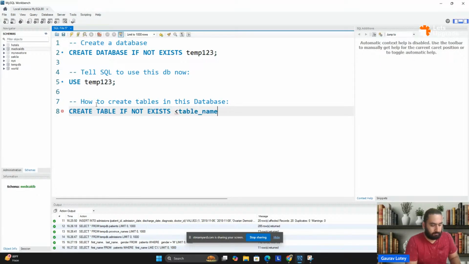Now for Ajay, who is asking how do you insert values. As I mentioned, first let us learn how to create a database. Now we are learning how to create a table. Once you have created it, I will tell you how to insert values also. So let's go with the flow.